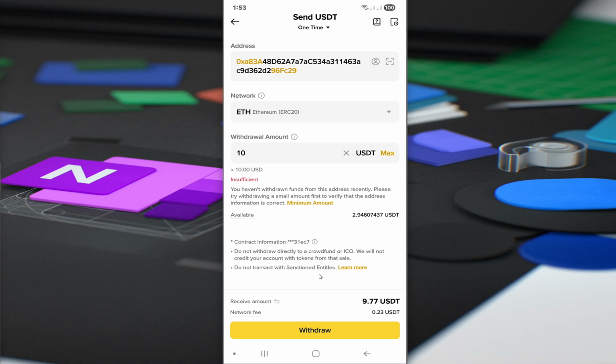And that is it. If it goes through, you can go ahead and add in more amounts right here. That is how you send USDT from Binance to another wallet.